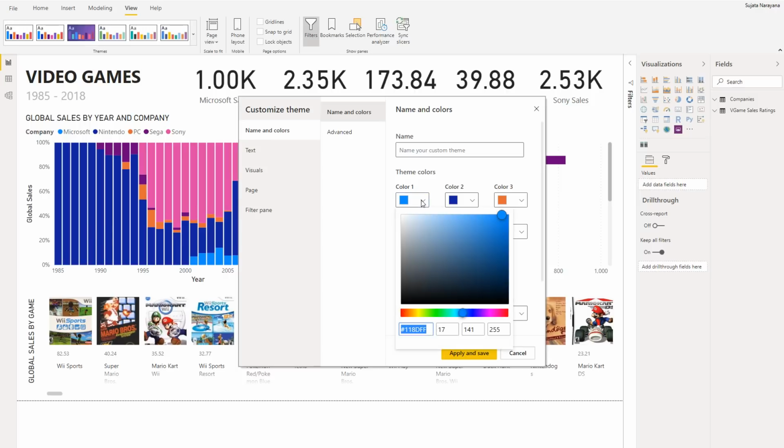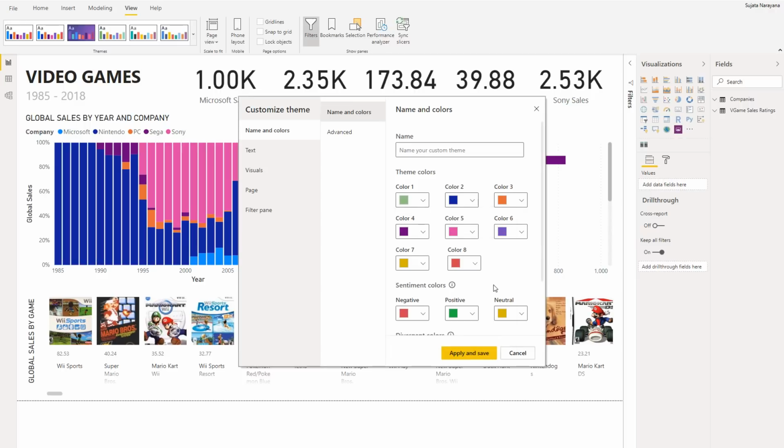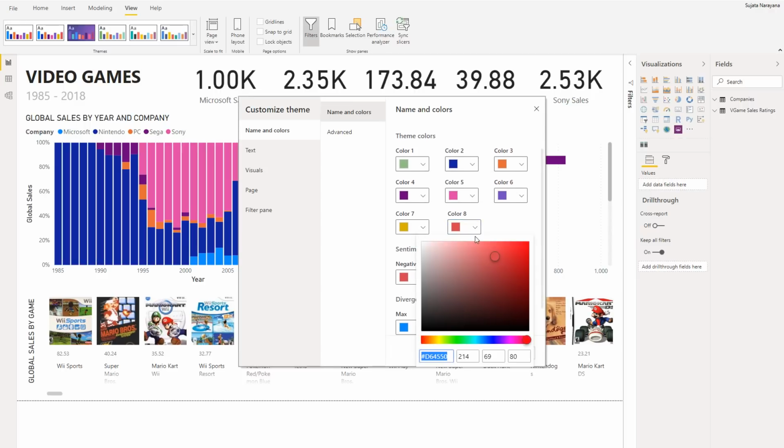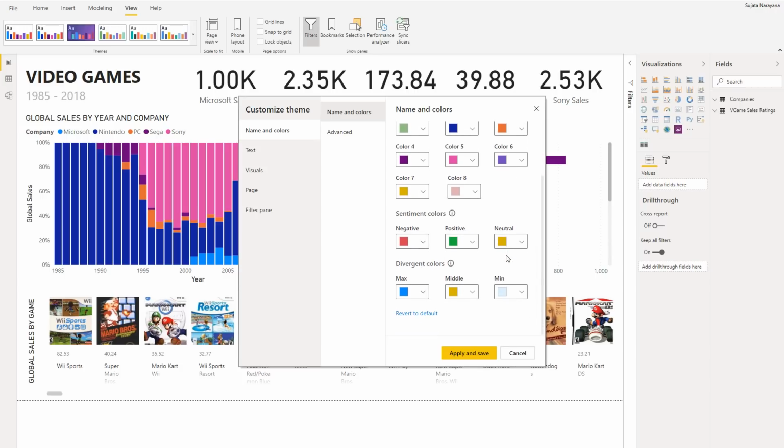So let's go ahead and change a couple of the colors. We'll change this color here, then the hue as well. You can always add in the hex code or RGB value if you already know it. And then let's go ahead and change one more color here. And if we, let's say, aren't happy with the changes we made, you can always hit revert to default, which will take you back to the original theme.